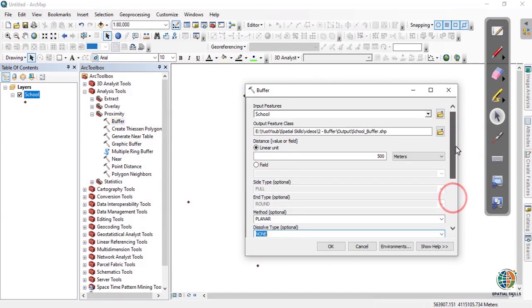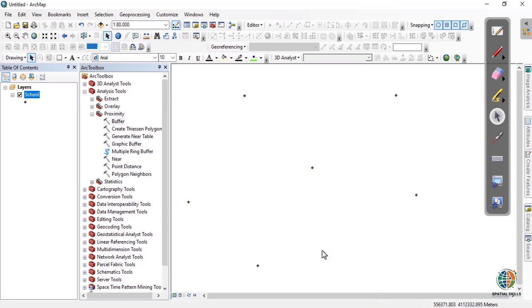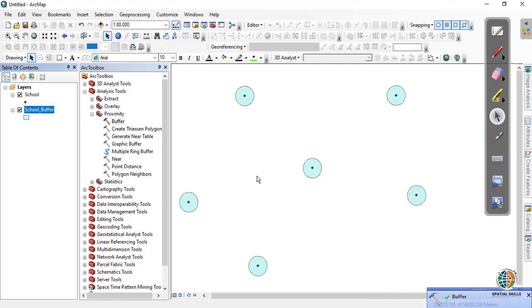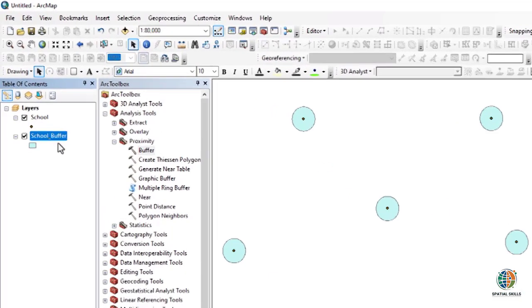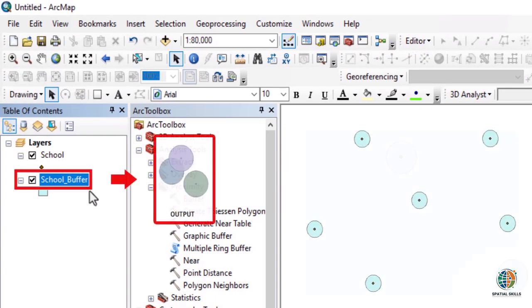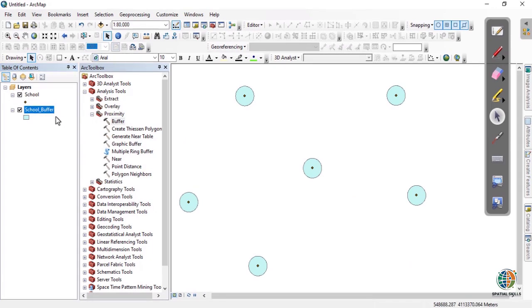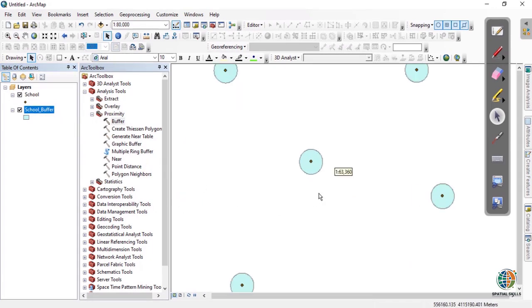After configuring all the parameters, click OK to run the tool and generate the output layer. After running the tool, a new layer will be created containing the buffer zones around the input layer. This new layer, which I've named School Buffer, acts as the output layer and can be used for spatial analysis. For example, you can combine this layer with other layers, such as demographic or traffic layers, to perform more advanced analysis. It's that simple. Now you know how to use the buffer tool in ArcMap.